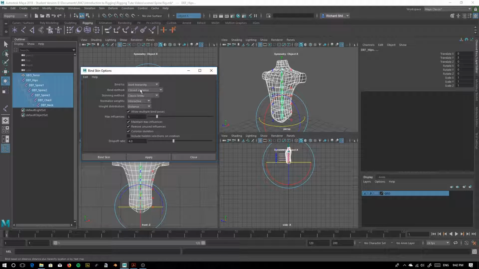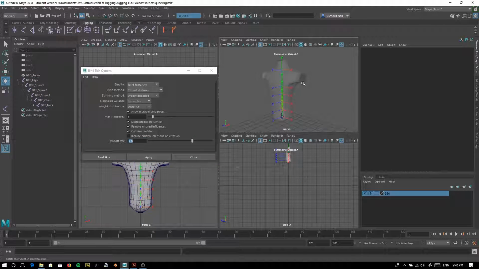We'll just go with a pretty simple setup. We'll just go with closest distance, weight blended. We'll just put the max influences at 3 or 4, drop off rate of 7. Push apply. Now let's give it a quick test.